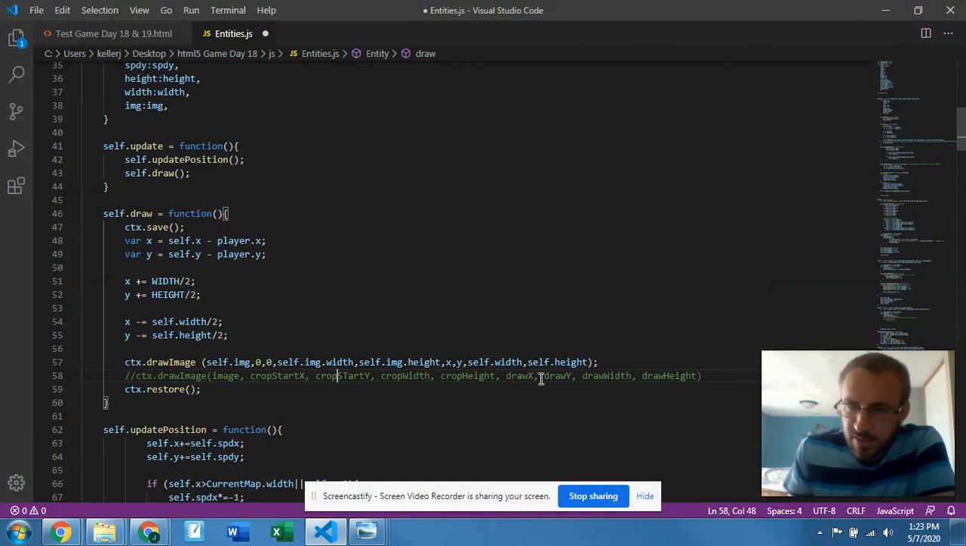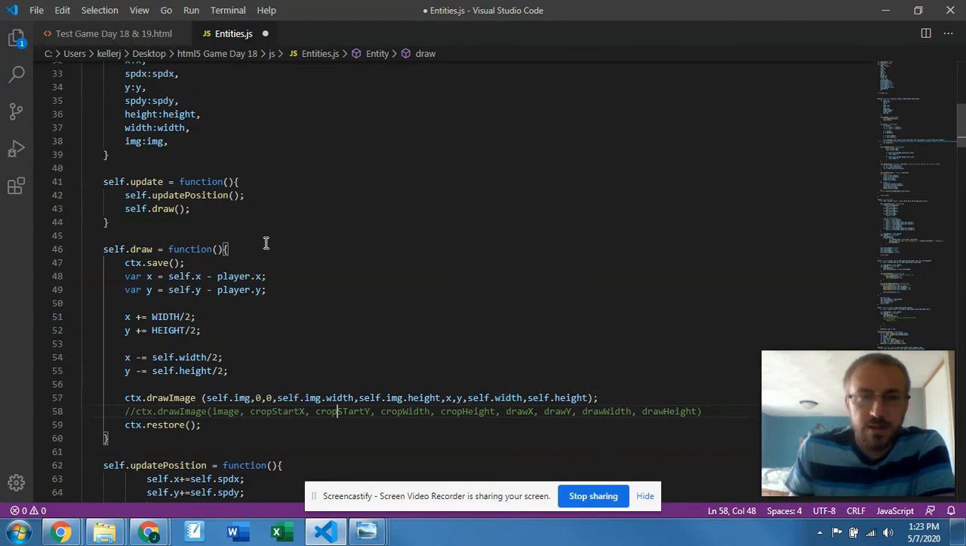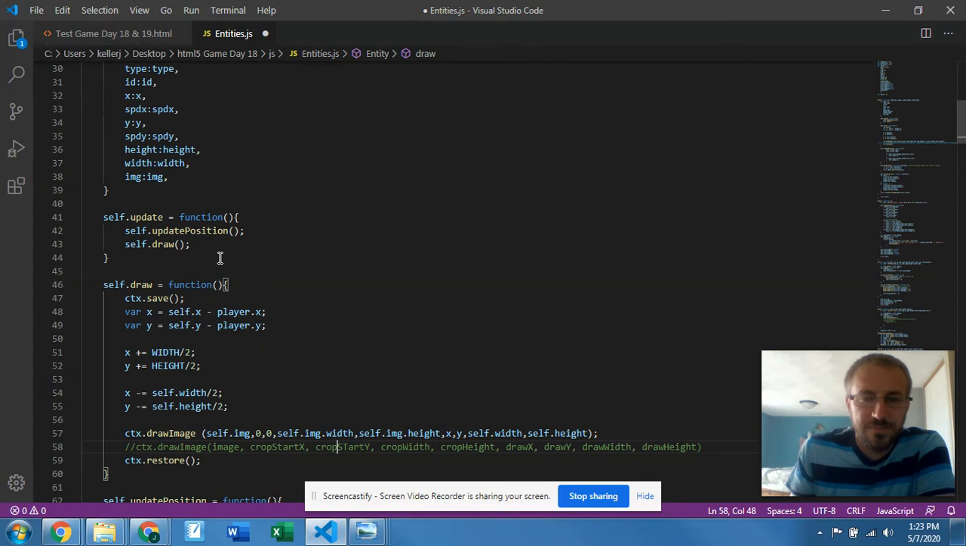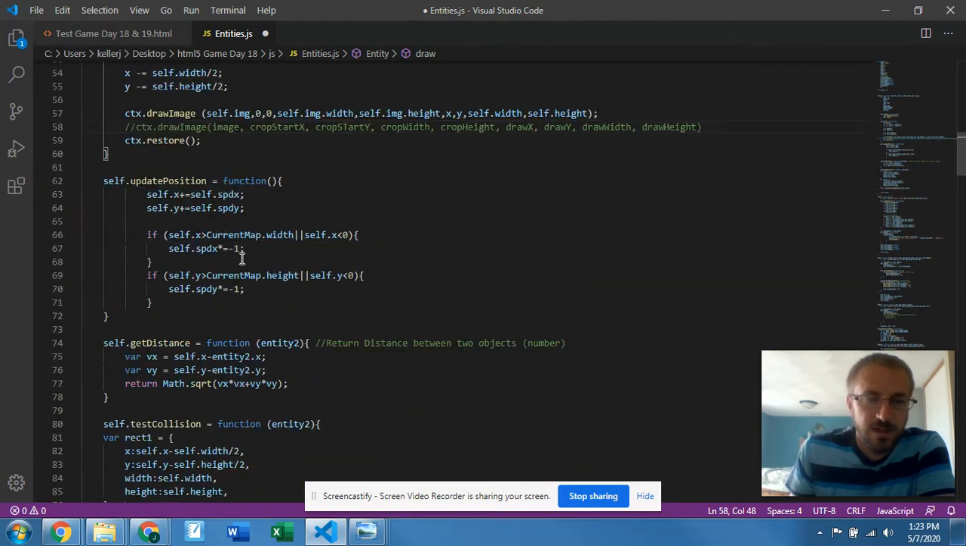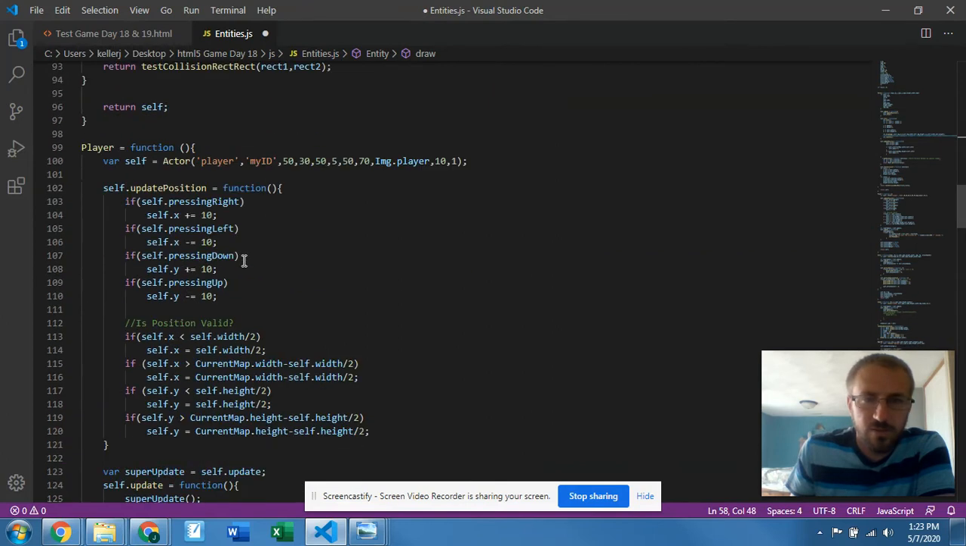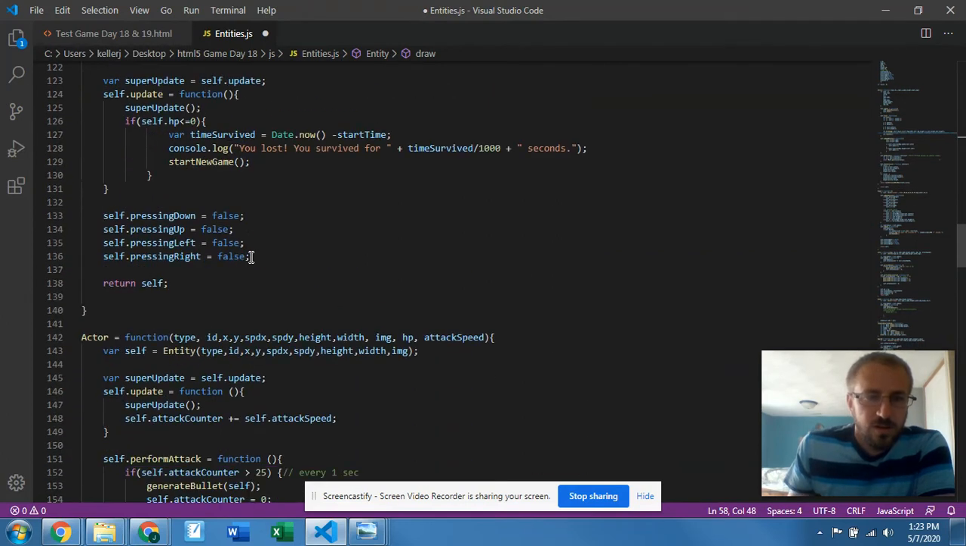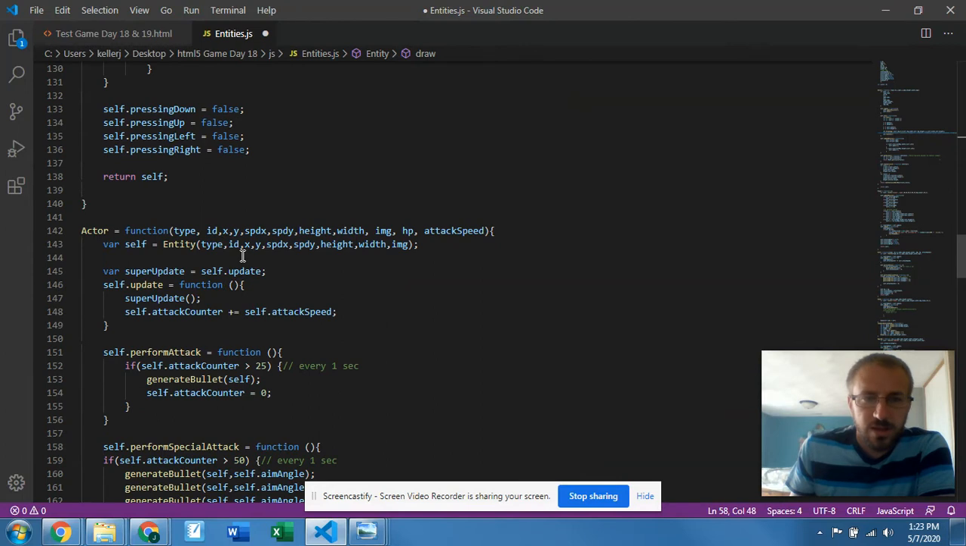And then the next part is where to put it. I'm going to put it at X and Y, whatever position that thing is at, and how far to draw them. I'm going to draw the whole thing. So I used self.width and self.height, which is a function that we store in whatever entity it is. So let's go to, where do we go? Okay, actor.